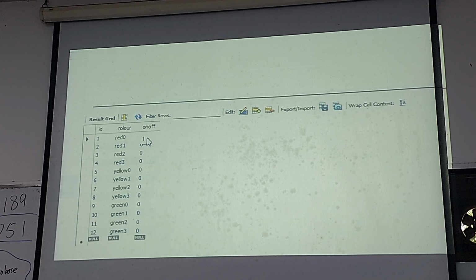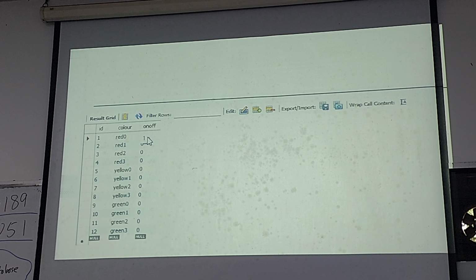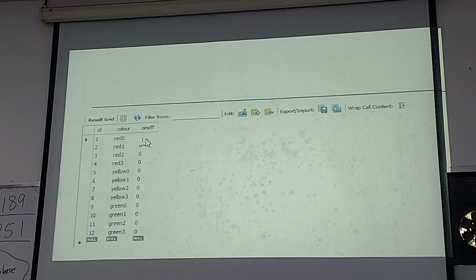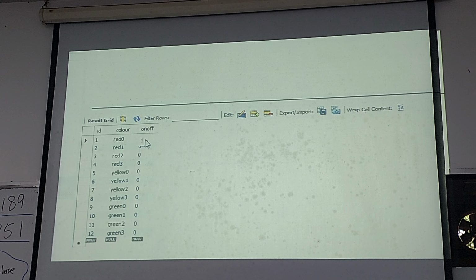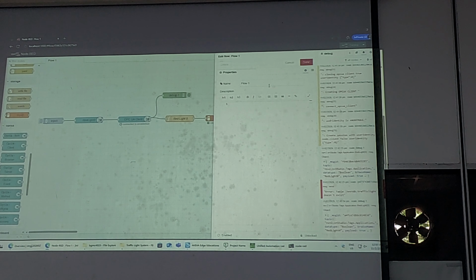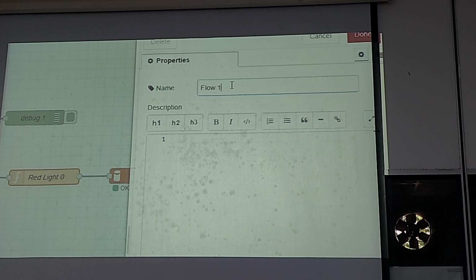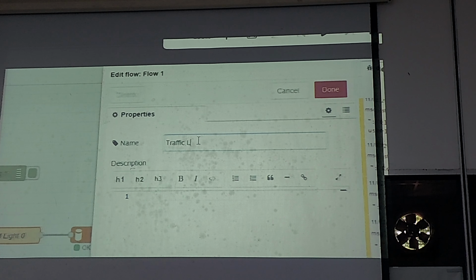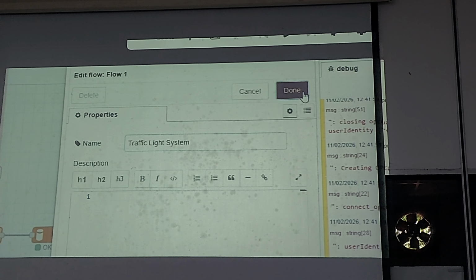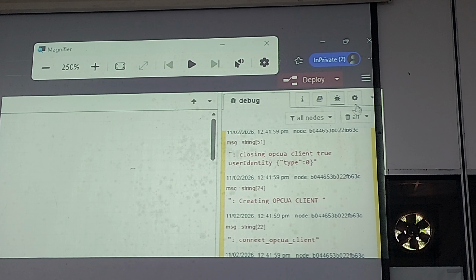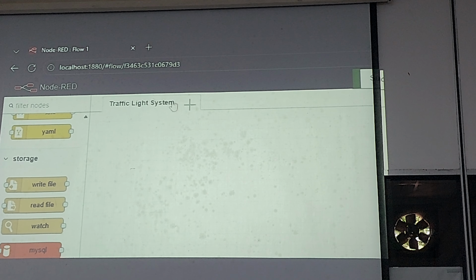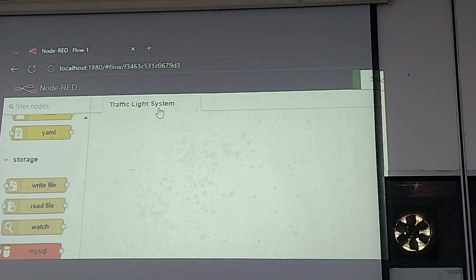Double click here. This one, the Node-RED here. So you can double click on this blue one first, and the name here change to traffic light system. And here I change it to traffic light system. Click done. Then afterward, I click deploy. So this will set the name as traffic light system.